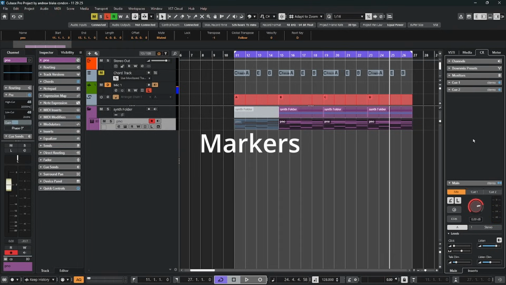All right, let's talk about markers. Markers are kind of like the Arranger track. It helps you identify things like your verse and your chorus, or anything that you think is significant and you want to make some kind of mark and be able to get to that part of your project quickly. To begin with markers, you have to open a marker track.